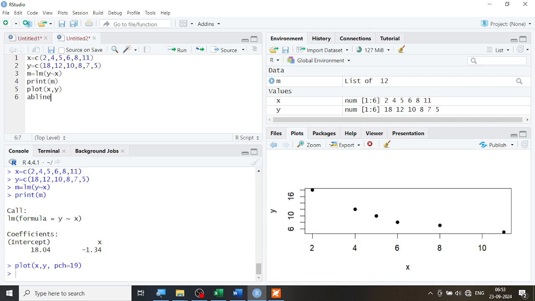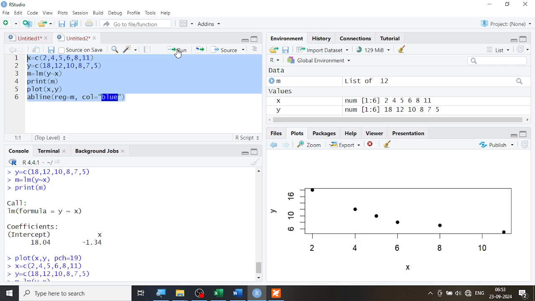By using abline. Let me say the model that I'm going to use is m, the model that I've just created. Remember, the model is saved in m now. And if you want to use a color, col equal to, let's say, blue. Done. Red, blue, green, anything you can do, and then just run it, and you get the line like Excel has done.